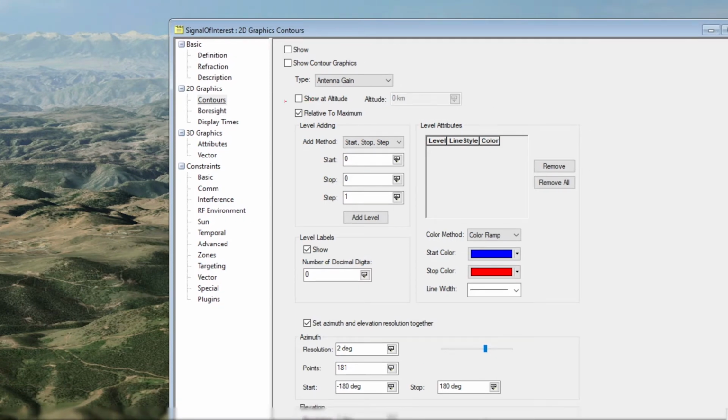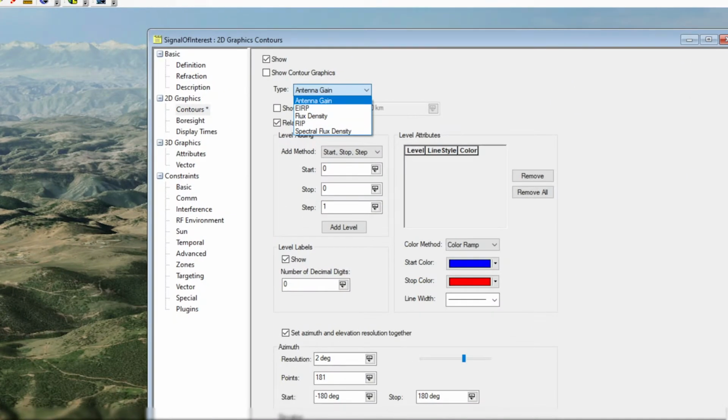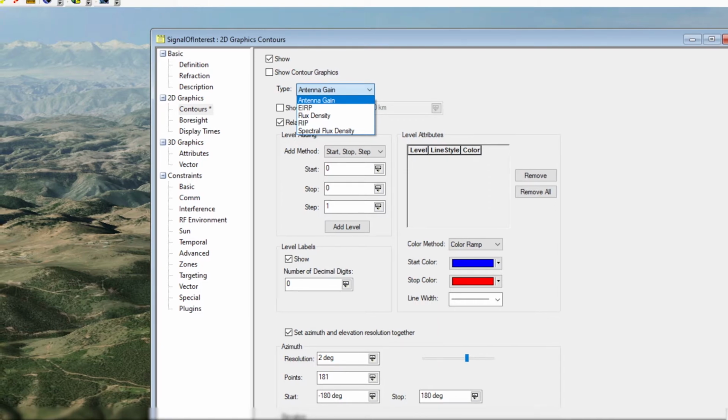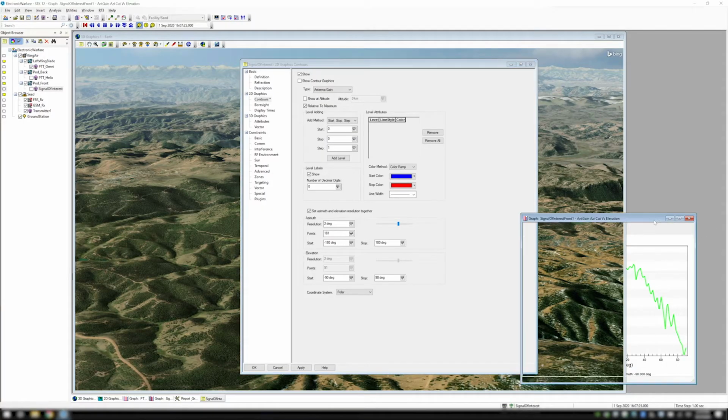The first thing that I'm going to do is turn on the show contours option. The next thing that I have is an option to change what type of contour I'm going to show, whether it be an antenna gain, an EIRP, or a flux density option. I'm going to use the antenna gain option. And then the next thing that I have to do is set up my levels for what each color value is going to mean.